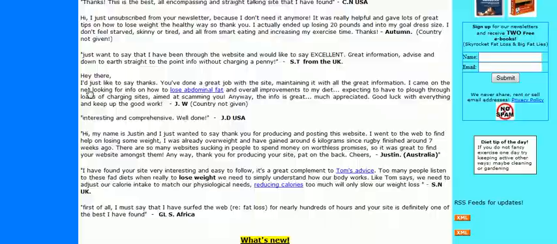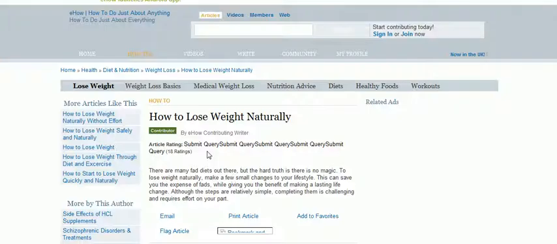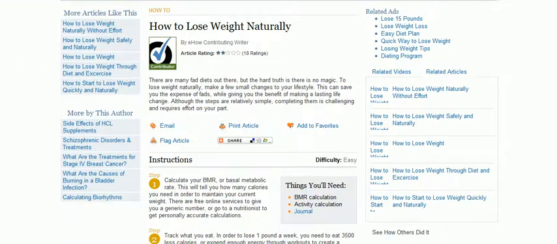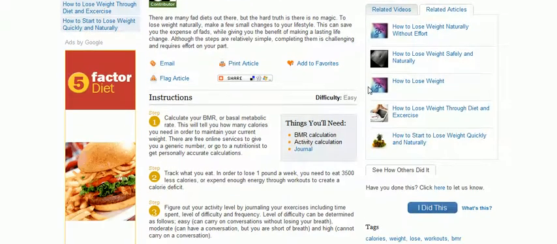Or you can just click back here, and here's a good site, ehow.com. Great site. ehow.com has a lot of great information. So I'm not saying that you need to copy, I'm just saying that you need to do some research. And it's important that you really have some nice, solid research behind you. Like how to lose weight naturally. You could take some ideas here of how to do that.